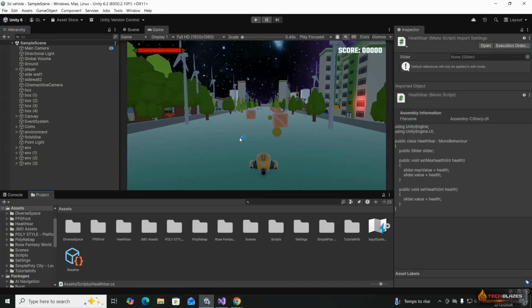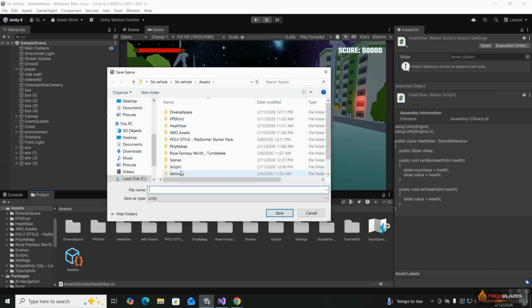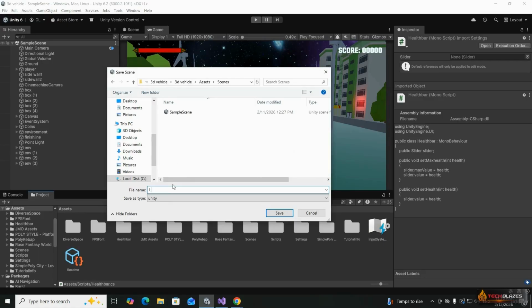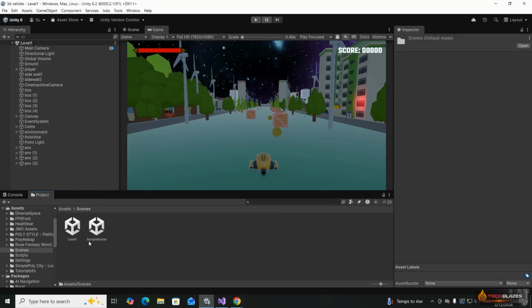All right. Next thing that we will do, we will start working on our menus, and we will create main menu and pause menu. How to do that? Well, first of all, what I want to do is change the name of the sample scene. So I will right click on these three dots, Save Scene As in the scenes folder, and I will call it level 1, and let's save. Okay, now if we go in scenes folder, we will have two scenes, level 1 and sample scene. We don't need the sample scene anymore, so we can delete it because we are in the level 1 now.